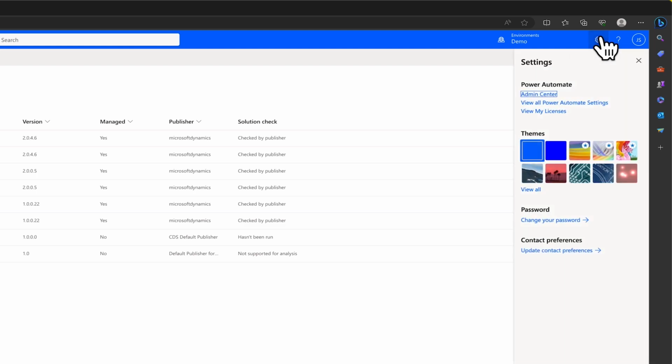Beside that, we have the settings icon. These settings allow you to customize and personalize your Power Automate experience to match your preferences. Let's take a closer look at the options. Power Automate Admin Center. By selecting this option, you'll be directed to the Power Automate Admin Center. You can manage and configure various administrative settings to govern the use of Power Automate within your organization. View all Power Automate settings. This choice leads you to an overview of all the settings related to Power Automate. It's your gateway to fine-tuning the platform according to your requirements.